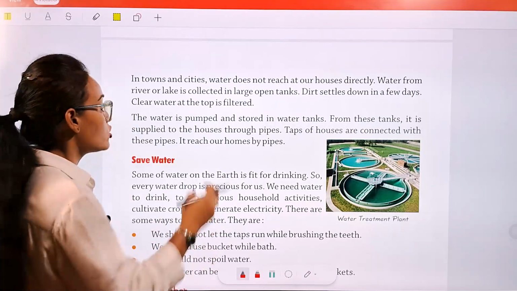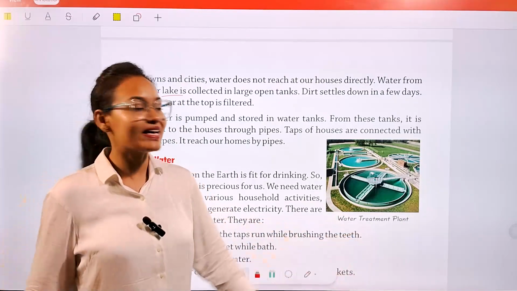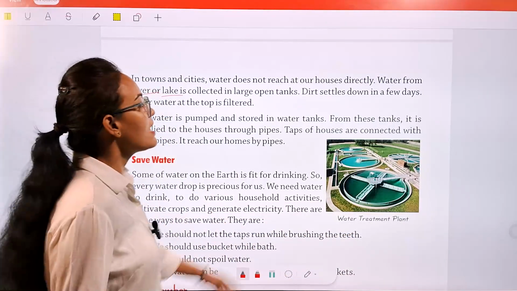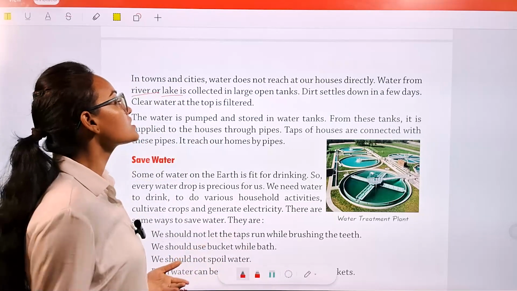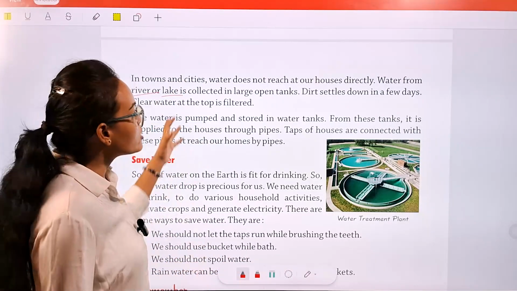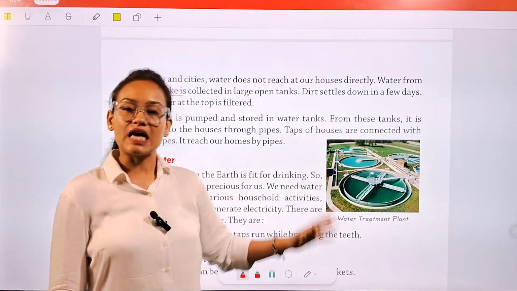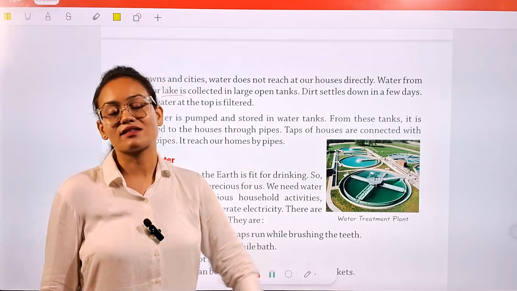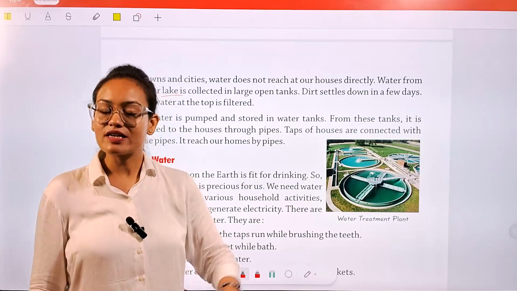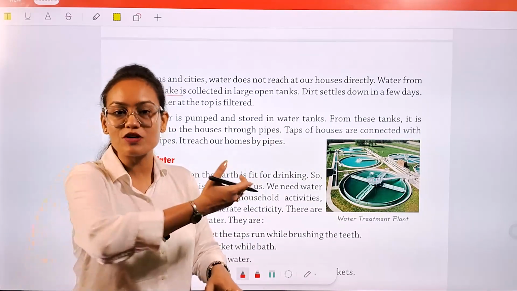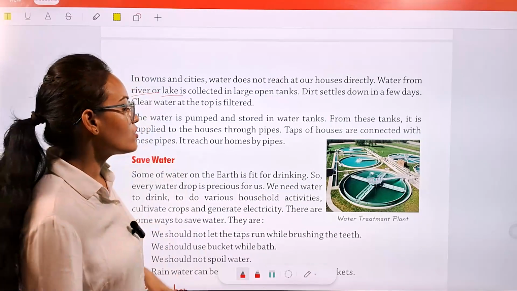Water from river and lake is collected in large open tanks. ठीक है, जो पानी हमें रिवर और लेक से मिलता है, ये एक लार्ज ओपन टैंक में कलेक्ट किया जाता है। Dirt settles down in a few days, clear water at the top is filtered. ठीक है, तो ये जो स्टोर्ड पानी होता है एक बहुत ही ओपन से टैंक में, यहाँ पे जब पानी स्टोर कर लिया जाता है तो उस पानी में जितनी भी गंदगी होती है, it settles down. ओके, जब ये सेटल डाउन हो जाता है तो ऊपर जो पानी बचता है, that water is clean water.